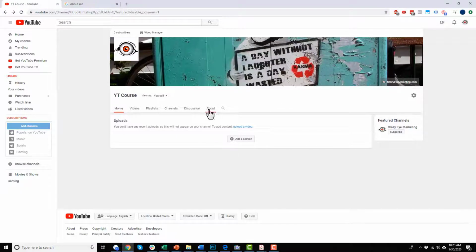Main thing is I wanted to show you this About area because you don't usually see it, or it's kind of hidden, and I wanted to point it out to you real quick. But pretty much everything else is pretty self-explanatory, and so just go ahead and click around to get everything the way you want it.